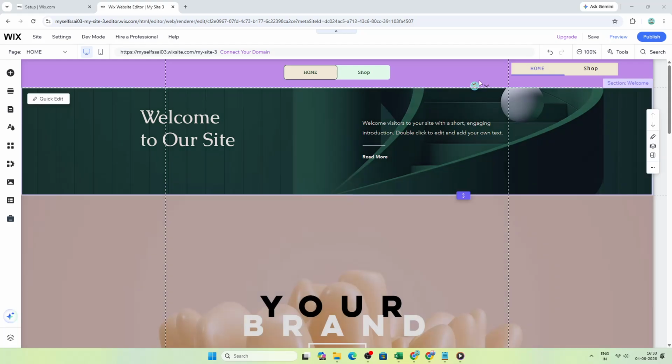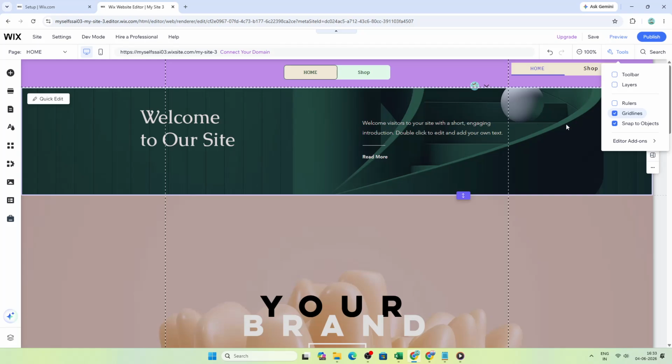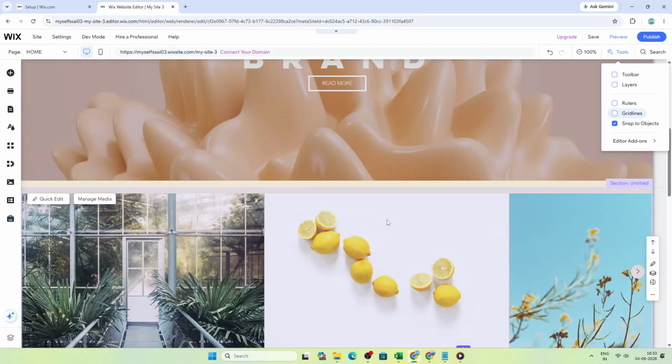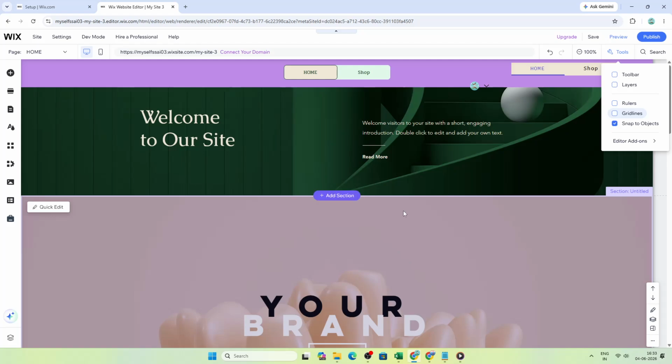Open your website in the Wix editor. Then go to the top navigation bar and click Tools. From there, look for the Grid Lines option. If the box is checked, the grid lines will appear on your canvas. If you uncheck it, they'll disappear. This is helpful if you want a cleaner workspace or if the dotted lines are getting in the way while you are placing elements.